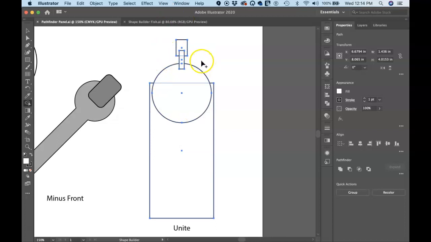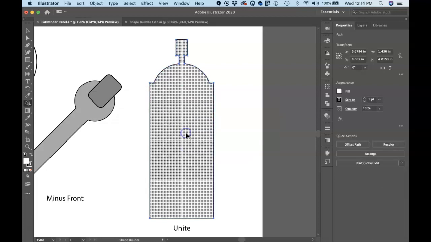So I'm going to start up here in the nozzle of the spray can, and with the Shape Builder tool I'm going to click and I'm going to drag through the series of shapes. See that? I'm holding the mouse button down and dragging through. And when I've got all the shapes together that I want, I can let go and it fills them in, right? It unites them. Pretty cool, huh?